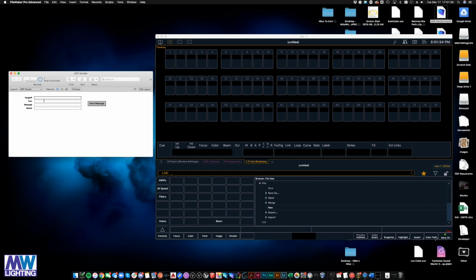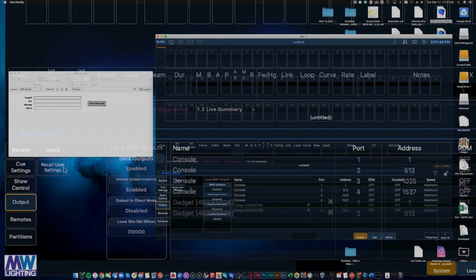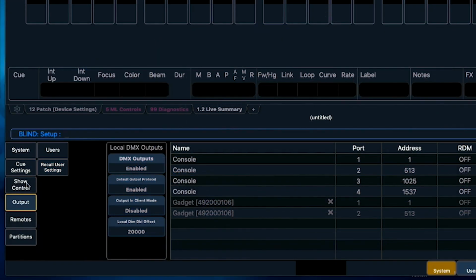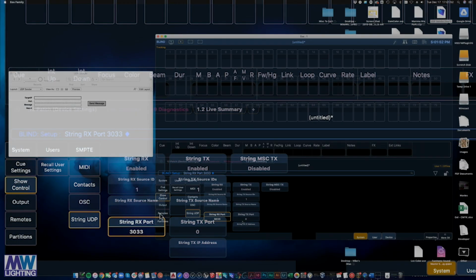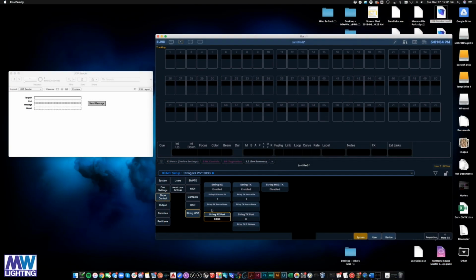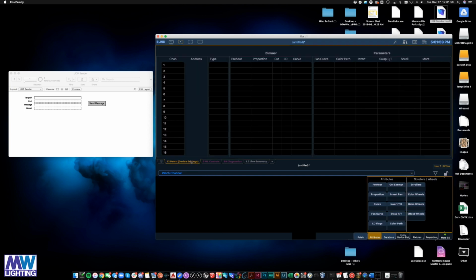So what I'm going to do is I'm going to come into EOS and I'm going to create a new show. I'm going to open up my settings. I'm going to go to show control, string UDP. I'm going to enable string receive. RX is receive. I'm enabling that. And let's just put it on port 3033. So now EOS is listening on port 3033 for incoming UDP strings.